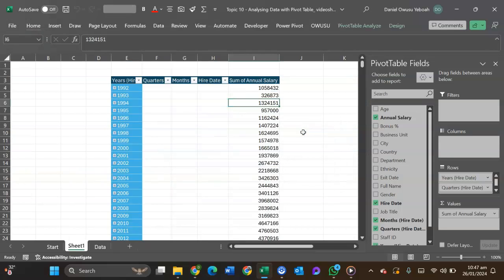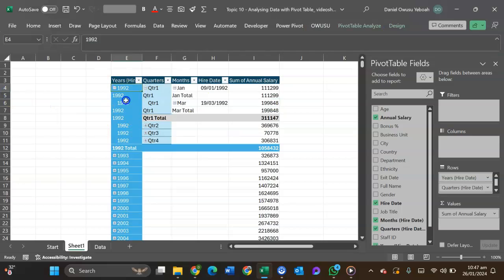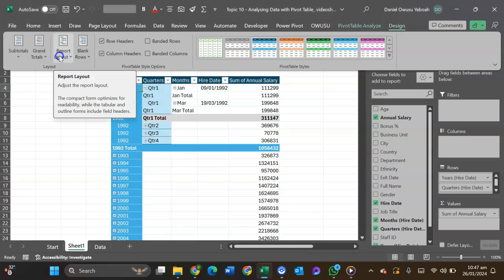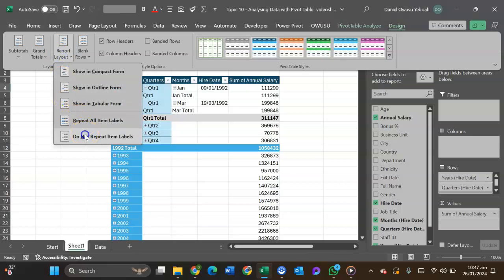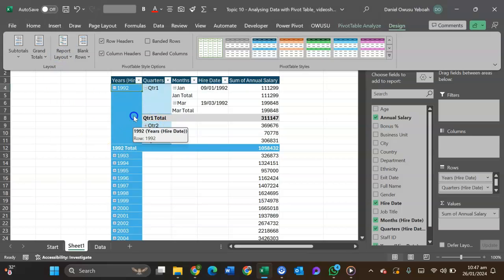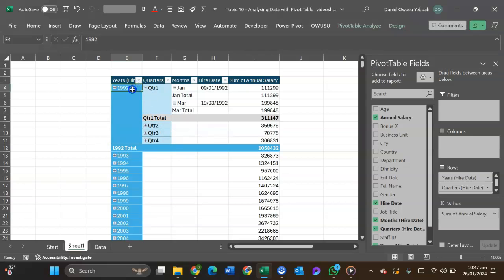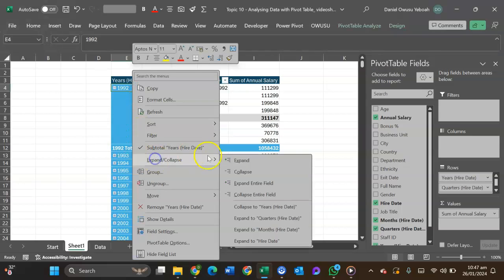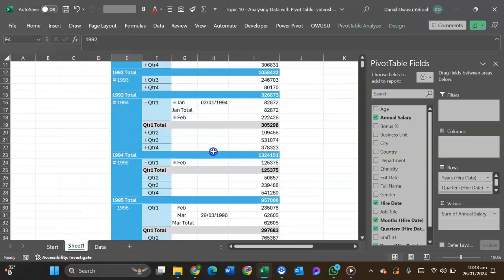So fantastic tools which you have in pivot table. Right, so I'm going to expand this, and then I'll come here to design, and then I'm going to say do not repeat all items, right? Good. So it looks much more pleasing to the eye. Let's expand this. So expand, and I'll say expand entire field. So you have something like this.